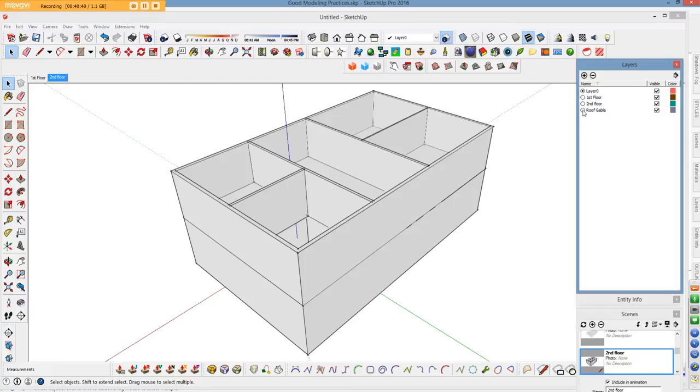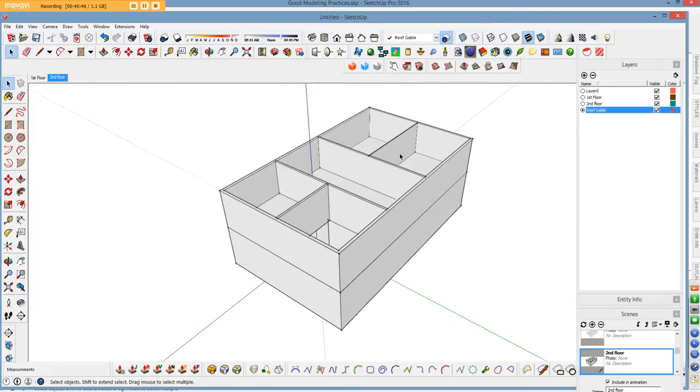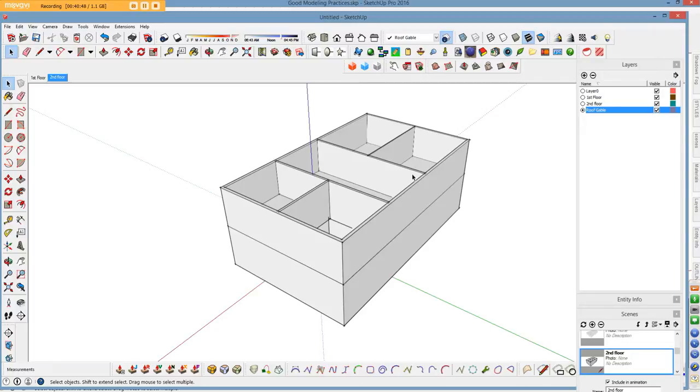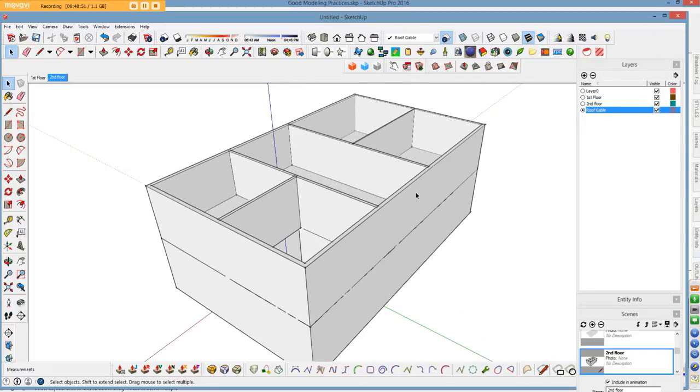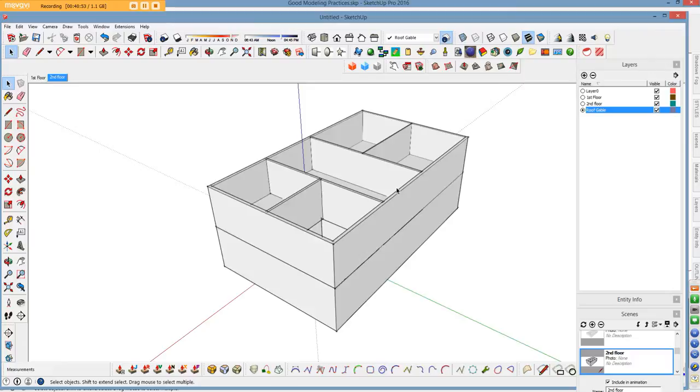So I have roof gable. I'm going to set that as current. You're going to see it up here again. And this is a little trick I use for drawing roofs. Usually people can have some complications with drawing a roof.